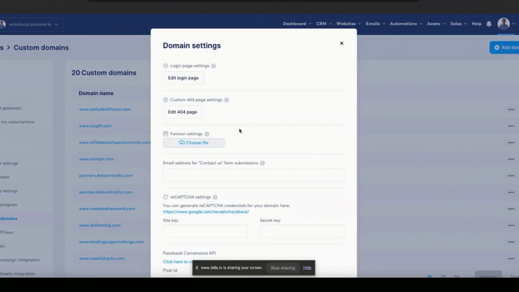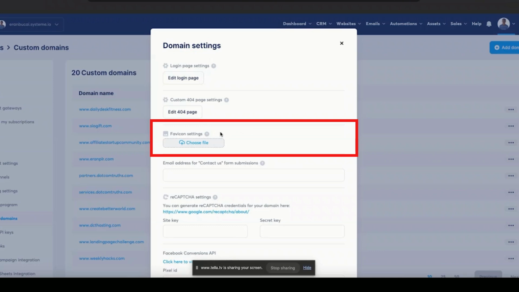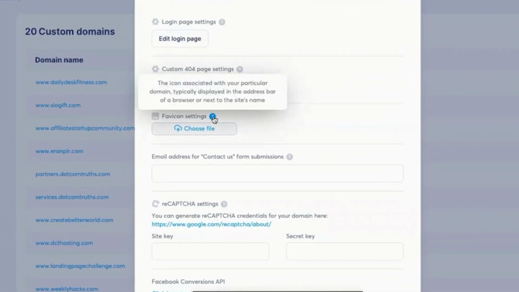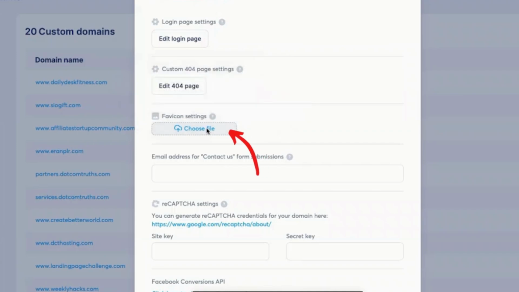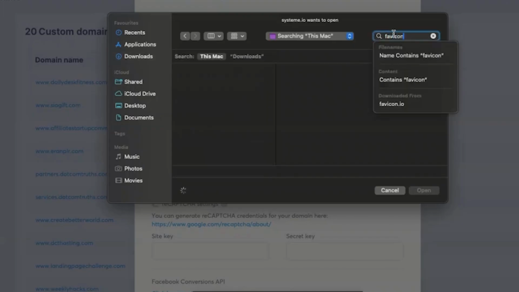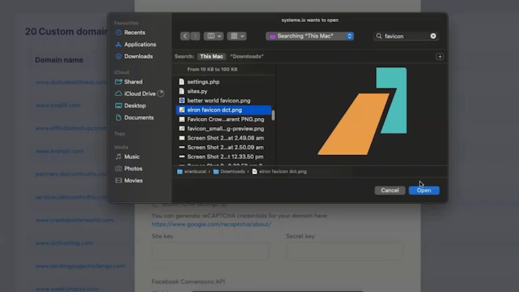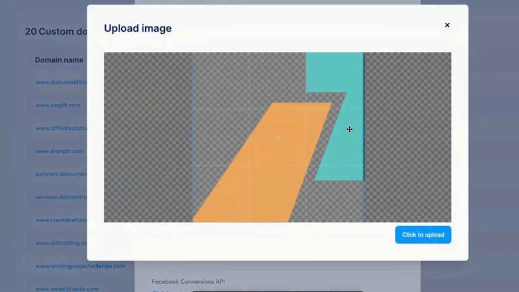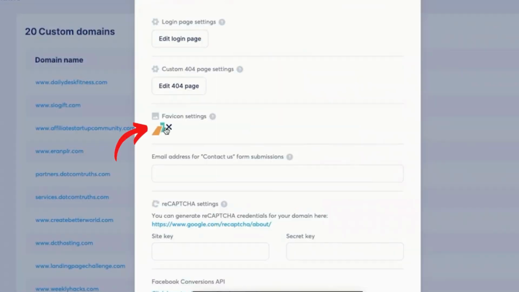Now that I'm in settings, you could see that there's this thing right here. It says Favicon settings. So this is just what explains what it is. I'm going to click on here on choose file. And then in my case, I'm just going to search for Favicon like so. And here it is. I'm now going to click on open, click on upload, and here it is. Perfectly fine.